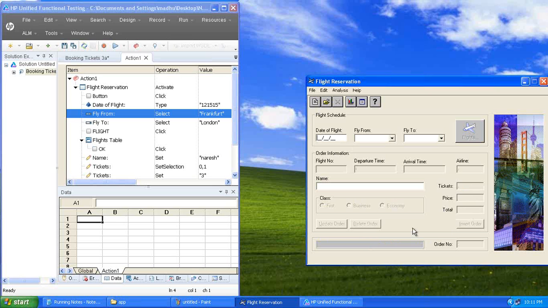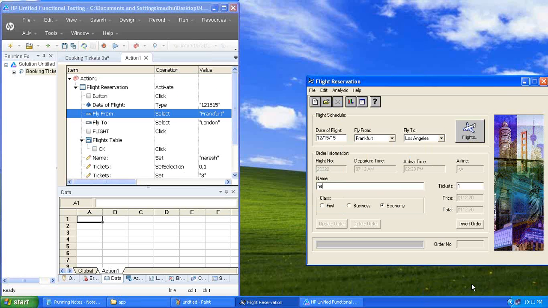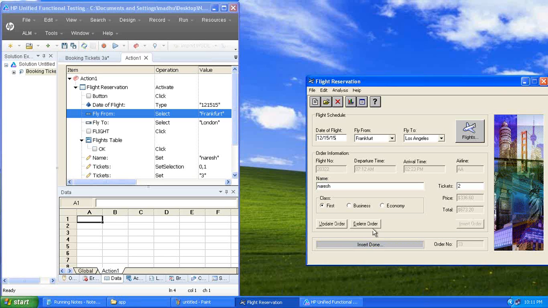When was I able to click? I was able to click only when this happened. Flights, click on OK. So I'm clicking on insert order, and during this time I'm not able to. I am able to click once this particular step is completed, that means once the insert done message with the three dots and the order number is displayed. Then only I can go and click on it.